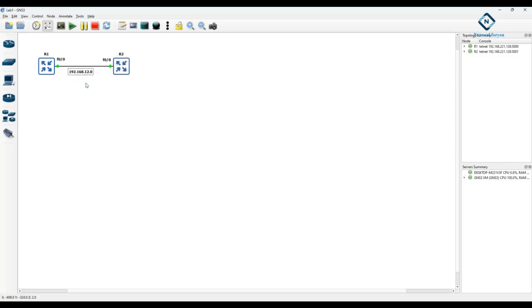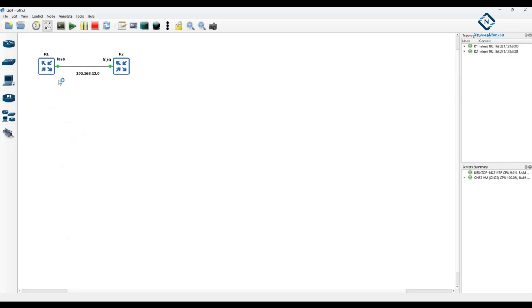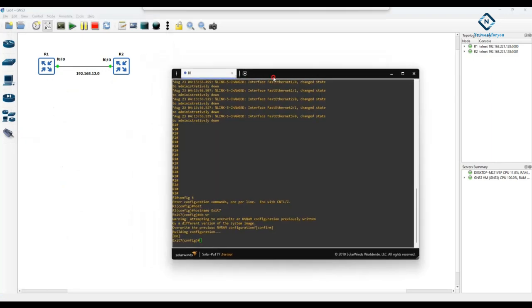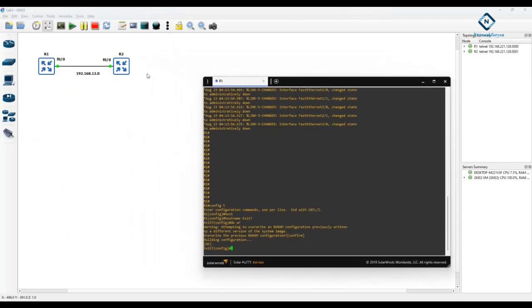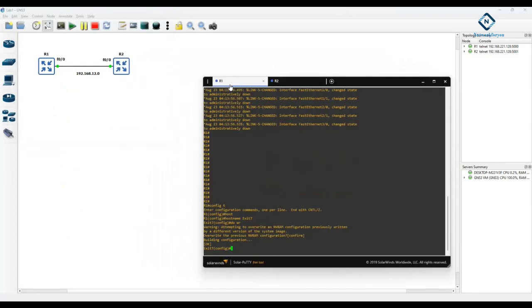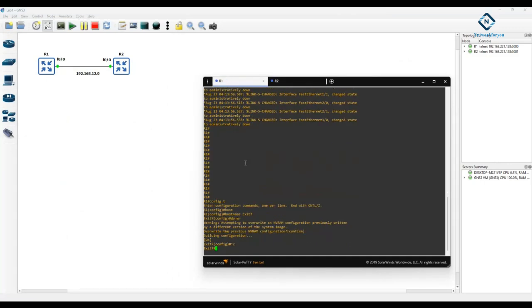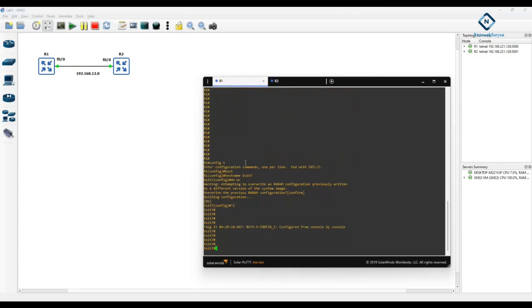And now we can do the configuration. So what we are saying, we need to assign the IP. First of all, we need to take the console. If you see, right click and click console. With this one you will get the console. So this is the console of R1. Same thing you will do, right click and click here, so you will get the console of R2. This is the R1 console, this is the R2 console. And now we will do the configuration.